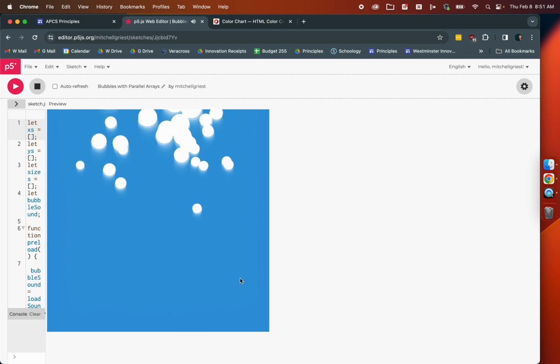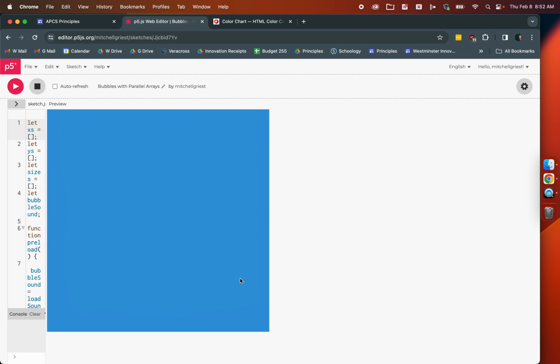So as you can see, it's almost like we're underwater. The small bubbles are floating more slowly. The big bubbles are wiggling more and floating more toward the surface a little more quickly.